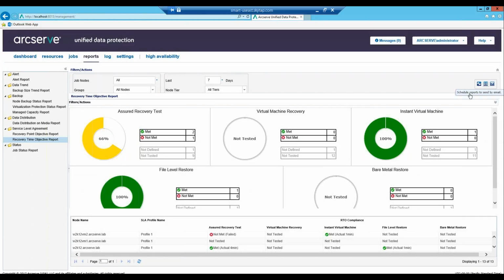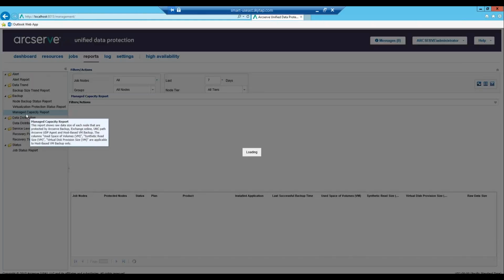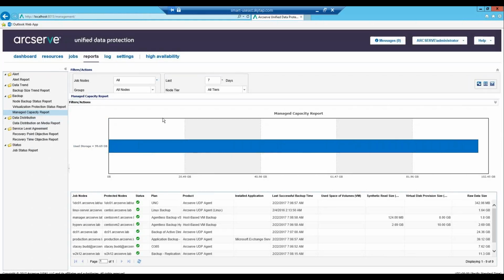We can print these, we can have them emailed out. We have all that capability there too. So that's the SLA agreement reports. If you're familiar with the UDP in the past, you'll remember the managed capacity report. Not that it's a big deal, but it used to be like a big circle.